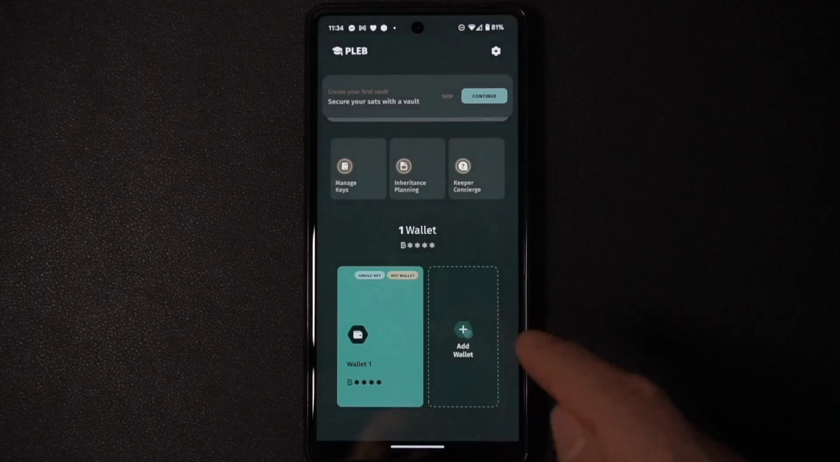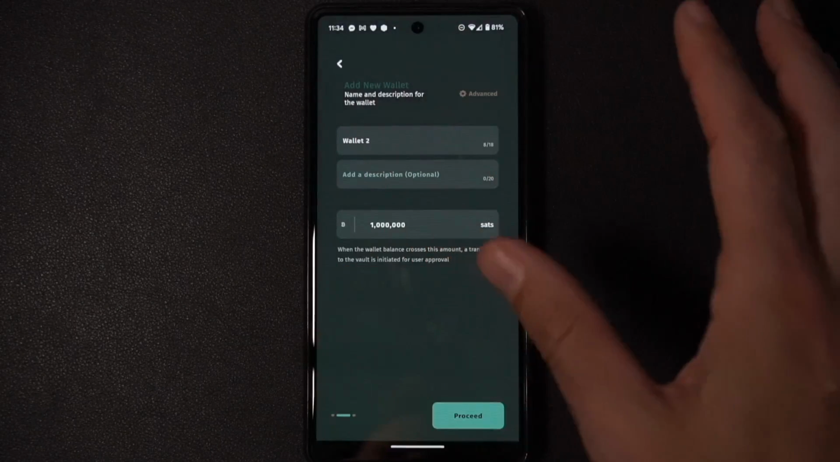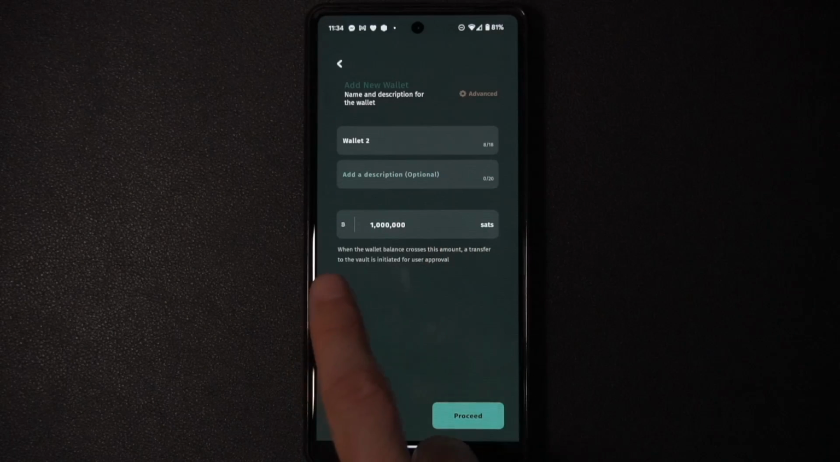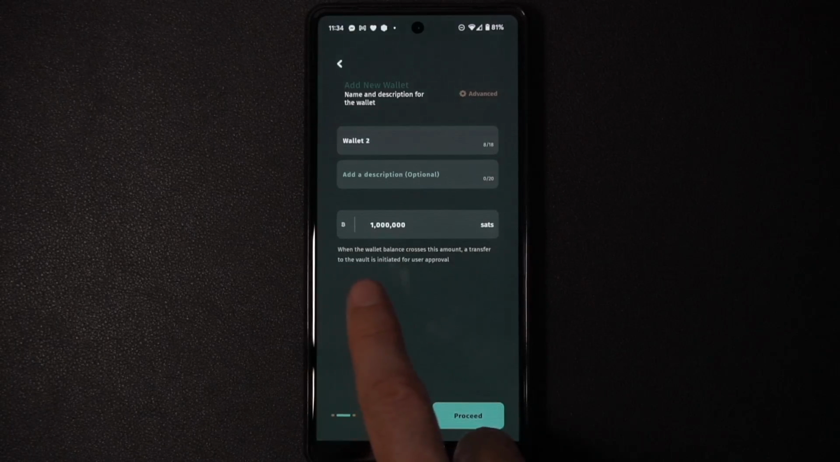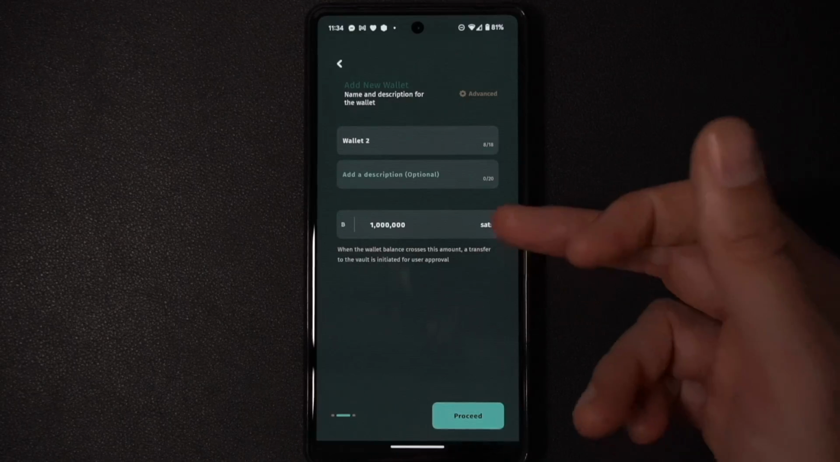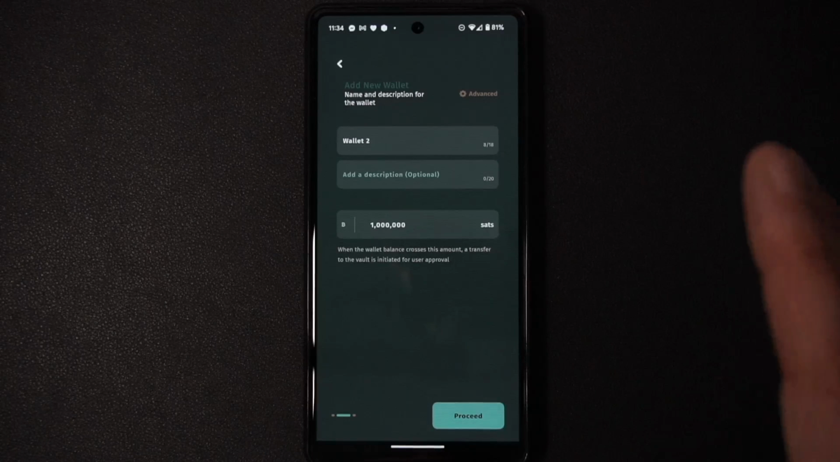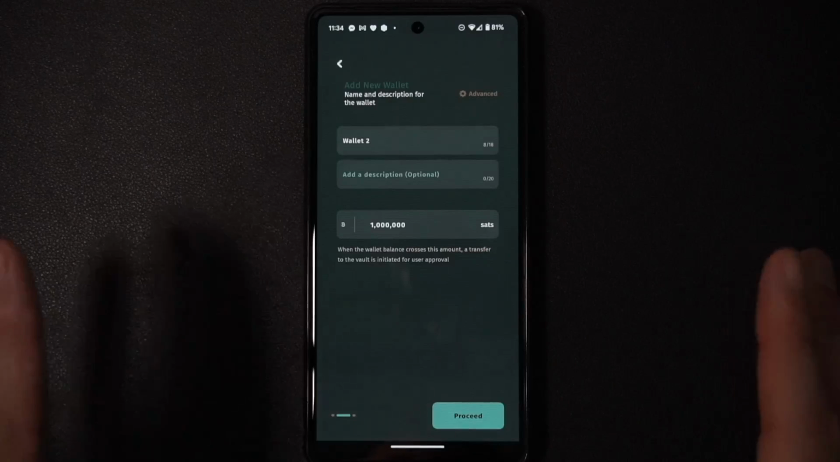Okay. So we're going to hit add wallet, and we're going to do a hot wallet, the top option here. I'll just leave it labeled as wallet 2, but you could change whatever you want, and you can add a description if you like. They also have this cool thing where it says, when the wallet balance comes to this amount, transfer to the vault, which is initiated for user approval. So basically, once this balance grows too high, you can set a default amount where it will say, hey, do you want to send this balance to your digital vault so that it's safer and more secure? I love that feature. I love that it's automated. Of course, you still have to approve it manually, but it will give you a notification saying, hey, do you want to do this?